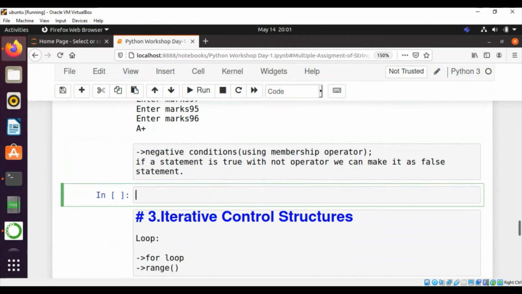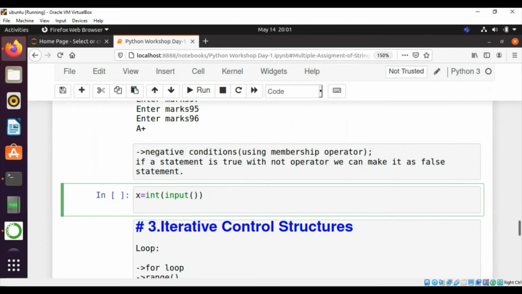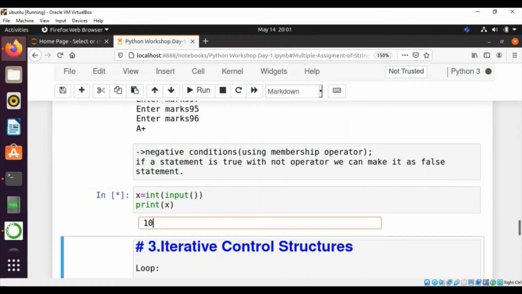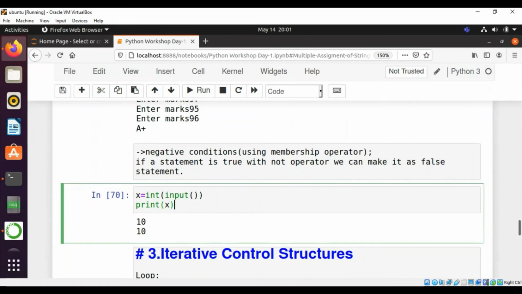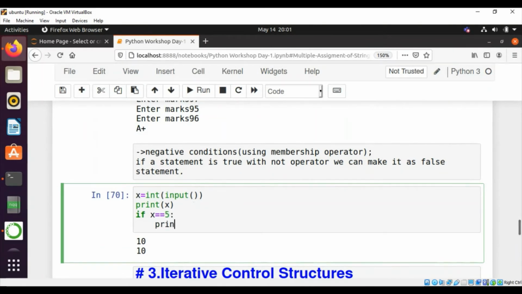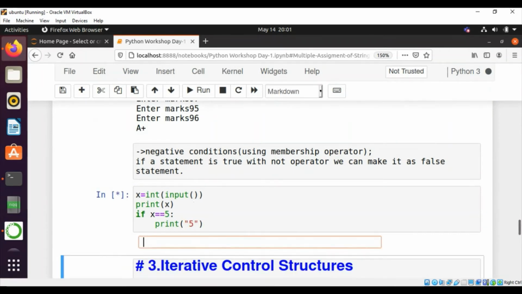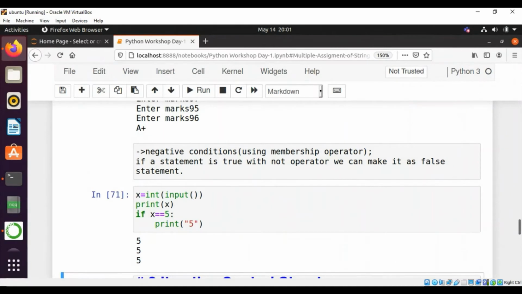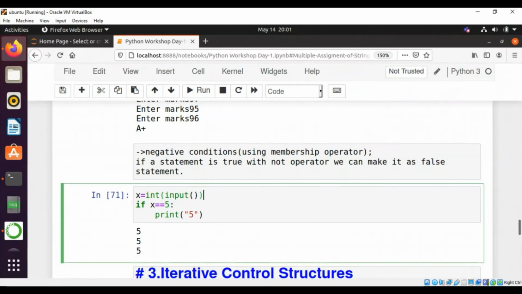Let's see one example. X is equal to int of input. Let's print not. Let's see, we are giving X as 5. It should be printed. Give 5. It's shown here print 5 and inside print 5.